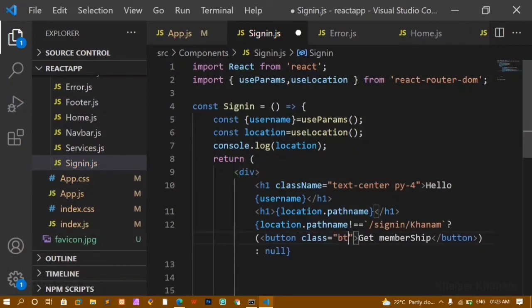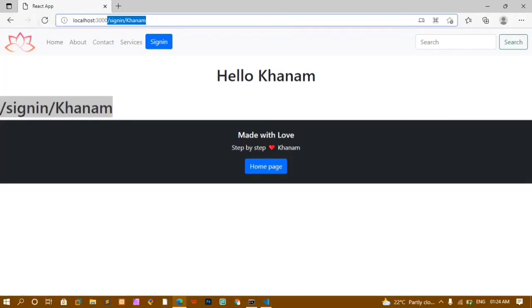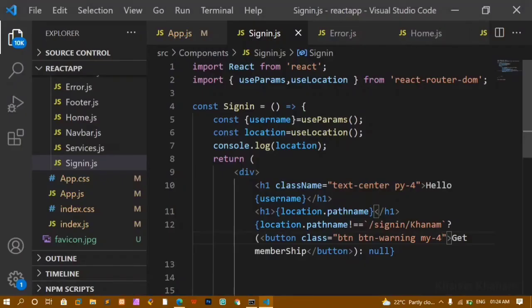I'll give here btn, btn-warning, and also margin 4. I'll save this, come here, and refresh. Now I am having Hello Khanam, because inside the URL I am having Khanam. Here I am giving the condition: if my path name is not equal to this one, only then I should be getting Get Membership.